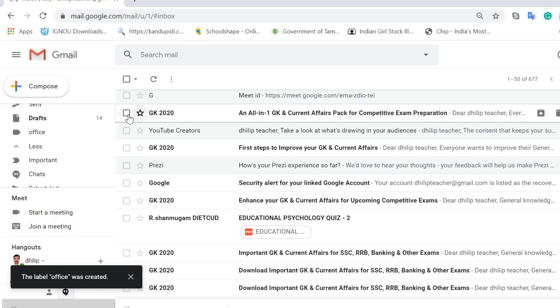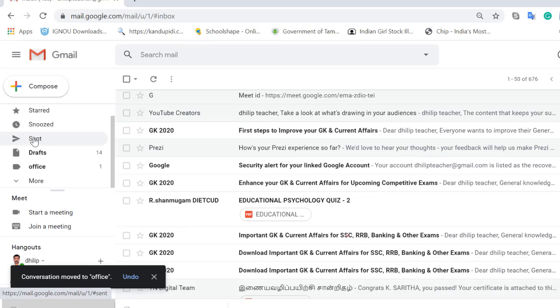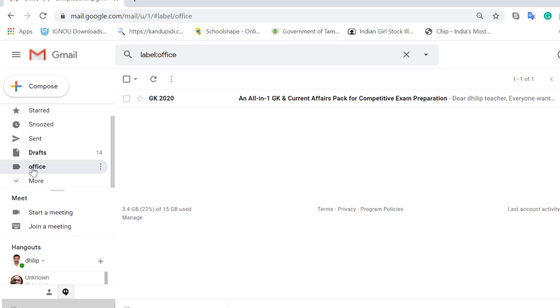If you want to save some emails into that, just click, drag it and put it into that folder. So now the email is under the folder office. Likewise, you can organize your important files into folders.